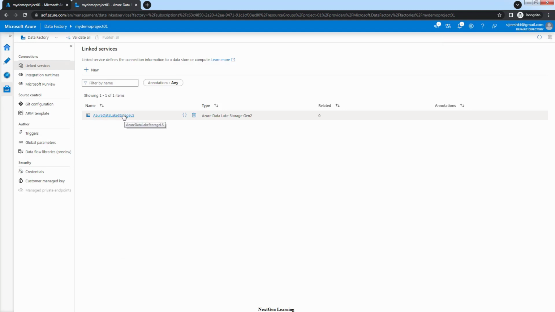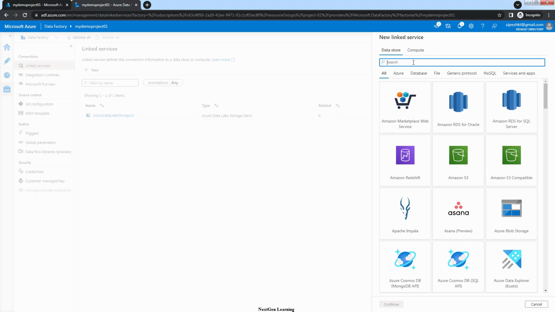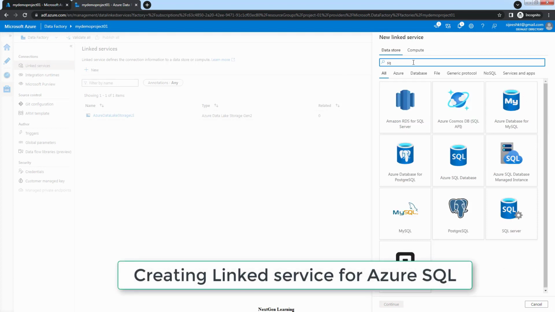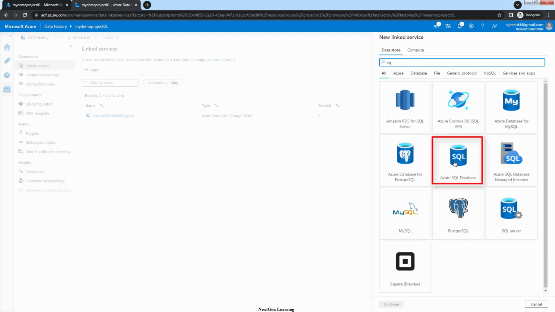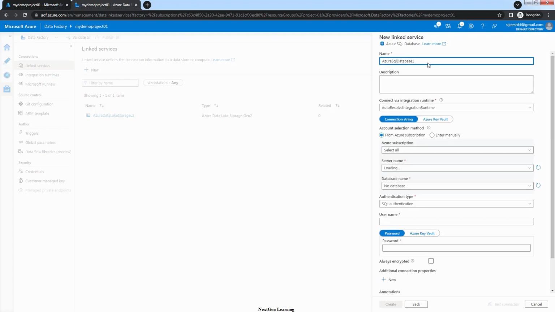Then we need one more linked service for connecting to our database. Use New, then search for SQL. You can see Azure SQL Database. Select this, then choose some name. Again, the description is optional. Choose the integration runtime. Then we have options like connection string and Azure Key Vault.